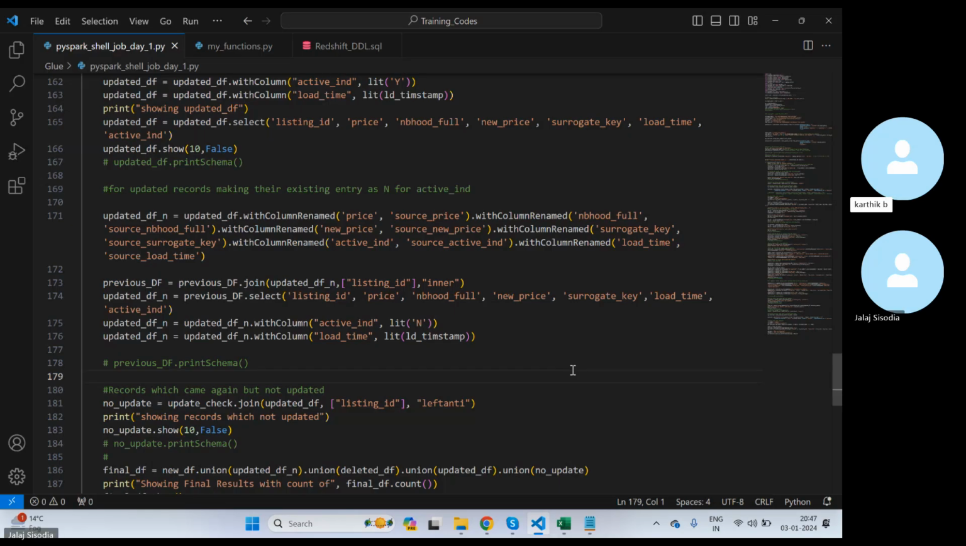Will we be seeing SCD type 2 in Snowflake also? SCD is always there, whether you are on databases, Redshift, or anywhere. No, actually, we are not covering that right now. But in Snowflake, if you write it, our code will be very minimal, right?